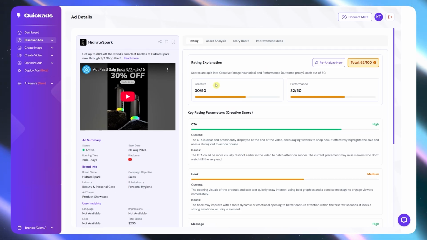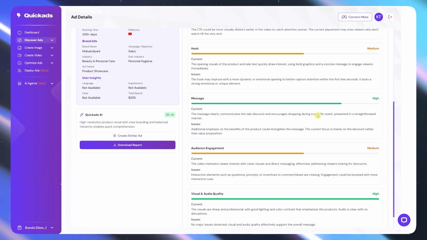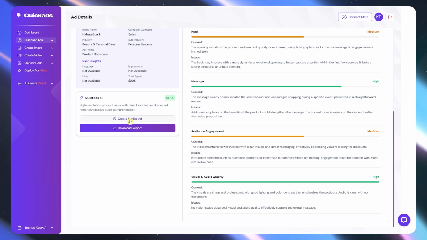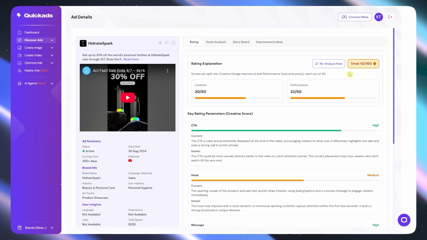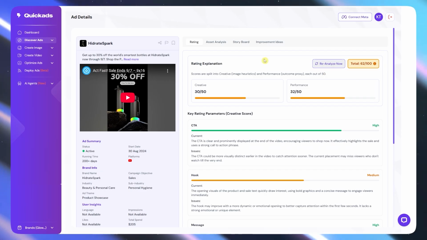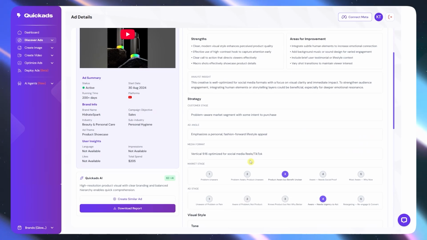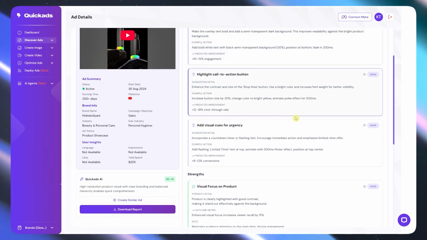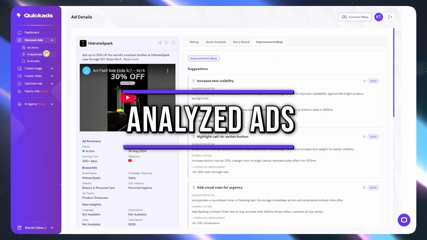From here, we have the rating, so you can see the creativeness, performance, CDI hook, and the ratings right here, so you can see that. And you could also create a similar ad, basically like cloning, and you could also download the report again. And you could also reanalyze now if you want. And then we have more right here. We have the asset analysis, the storyboard, and then the improvement ideas for this video. All right, we are now done here in the ad library.